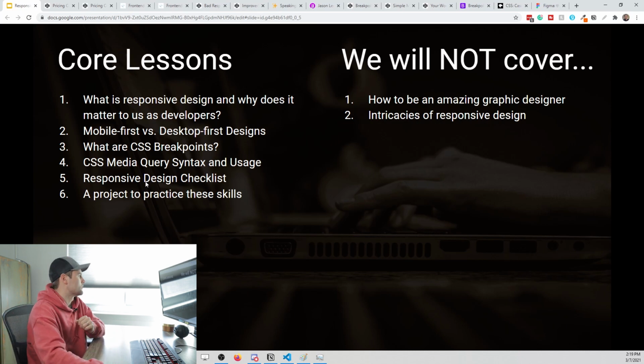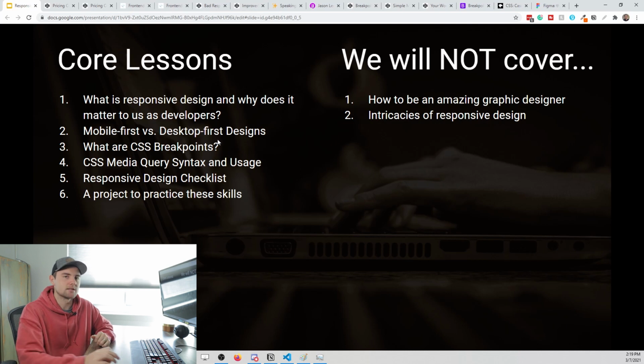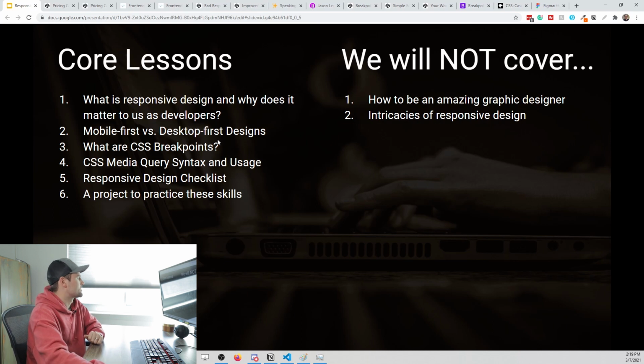So here are the lessons that we're going to learn in this video. First off, what is responsive design? Now you probably have a general idea of that, but we'll dive a little deeper into it. Next, we'll be talking about mobile first versus desktop first designs. And honestly, it took me years to figure out what this actually meant, which looking back is kind of silly because it's not that hard, but we're going to talk about that. So mobile first versus desktop first.